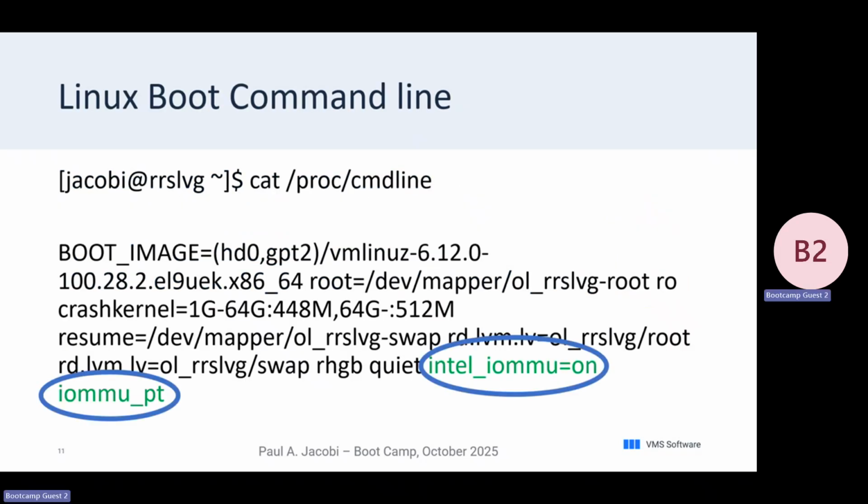And we want to take a look at your Linux command line. You can cat that out on a running system. You want to specifically look for the two items here, intel_iommu=on and iommu=pt, or pass-through mode. And if you don't see those on your command line, you will then need to modify your command line.